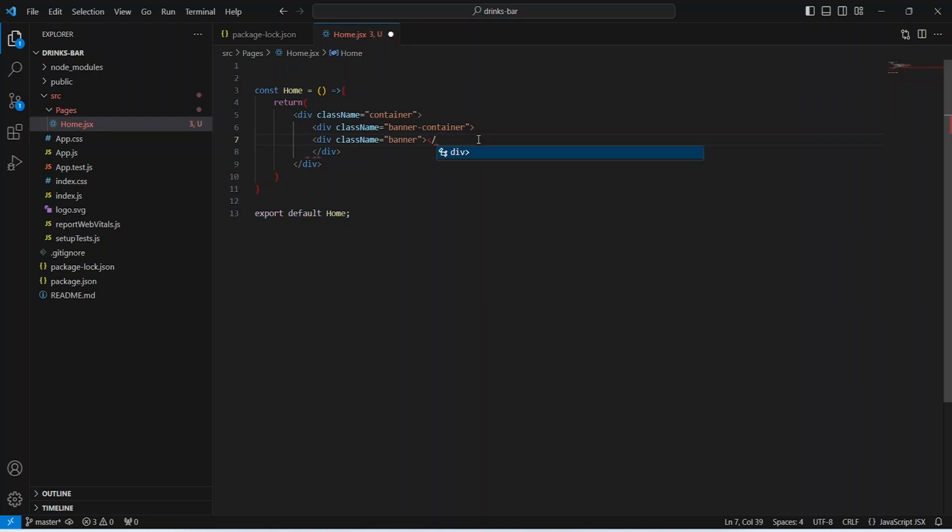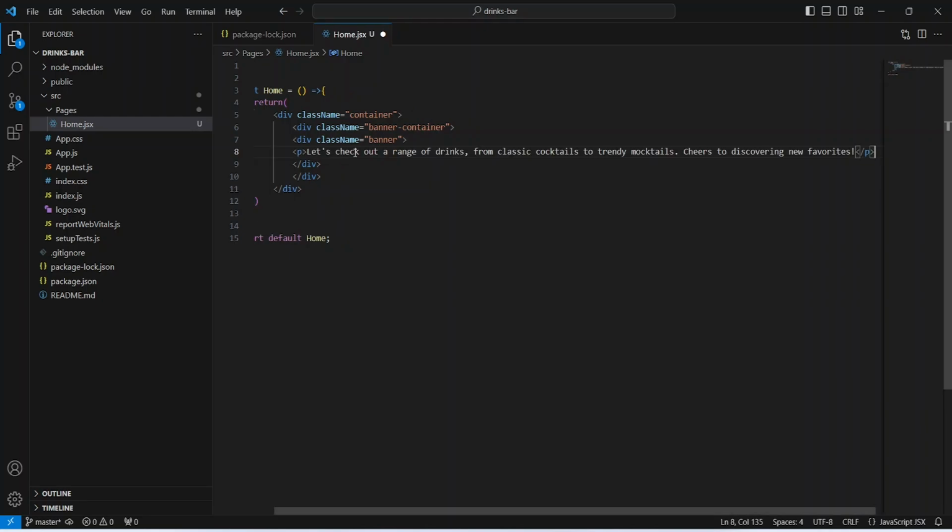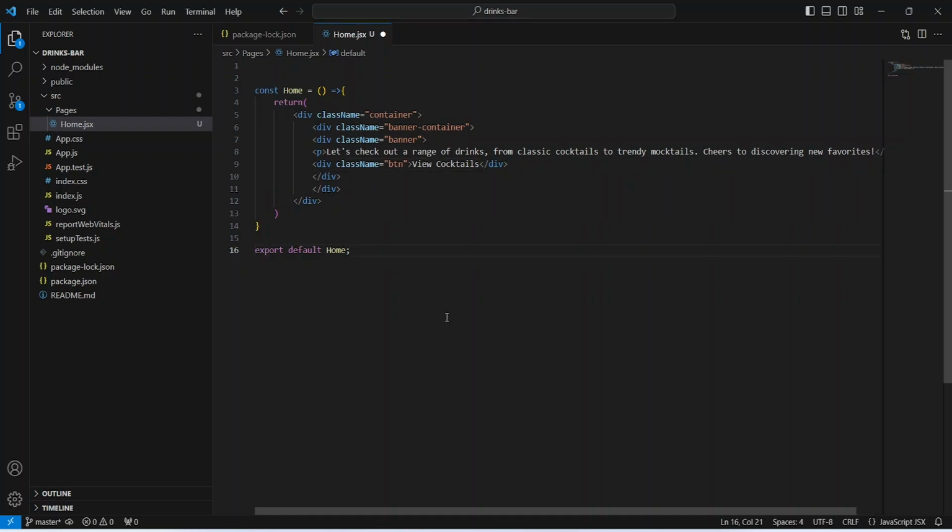And now in this banner container let's write another div tag and we will give it a class of banner, and let's close this div tag as well, and in this banner tag we will use a p tag and we will write a quote about the drinks, and after this quote we need to create a button to redirect the user to the view cocktails page. So we will write another div tag and we will give it a class of btn, and for the text we will write view cocktails. And with this our home component is completed.